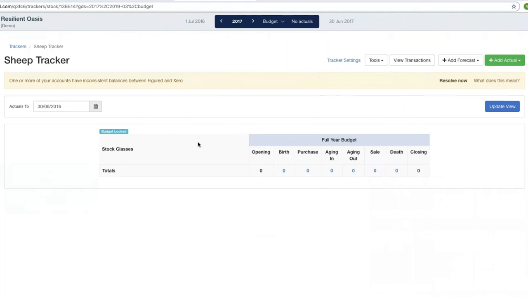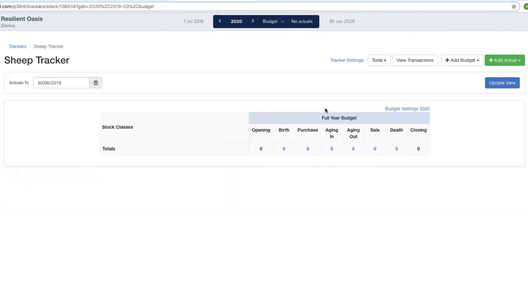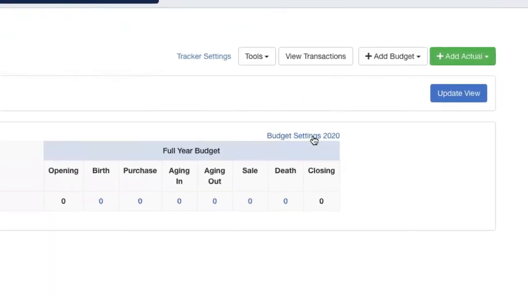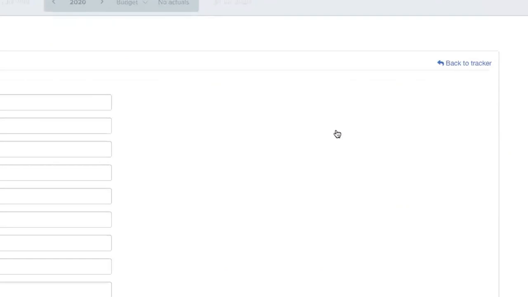And for this one here, we can already see that my budget's been locked down, but then we would be able to go in and make some changes. So let's jump ahead a few years. So when we're in the right year, we can go in and select our budget settings up at the top right-hand corner here. And this is where we enter in our opening quantities for livestock.